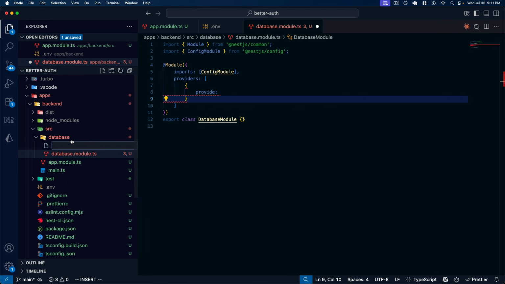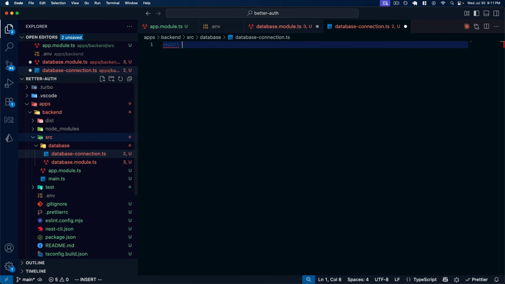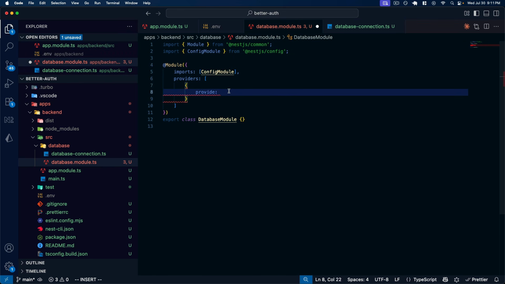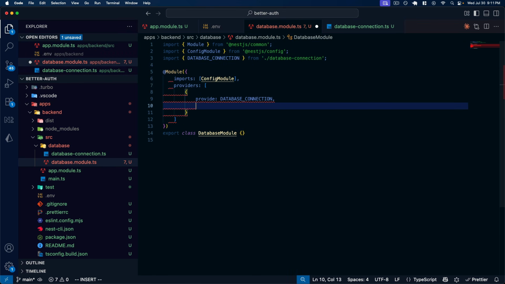So I'll create a dedicated constant for this in the database directory called database-connection.ts, and we can go ahead and export const DATABASE_CONNECTION, which will be a simple string. So this is again how we identify this provider later on when we need to access it and inject it. So now we have the injection token, we can use it here as the provider. And now for the underlying value for this provider, we're going to use useFactory from NestJS that allows us to inject dependencies directly here when we're setting up the provider.